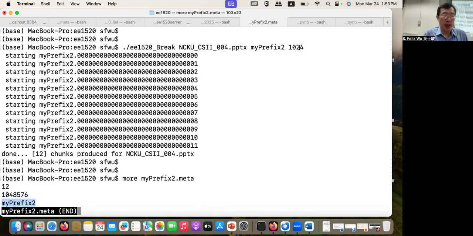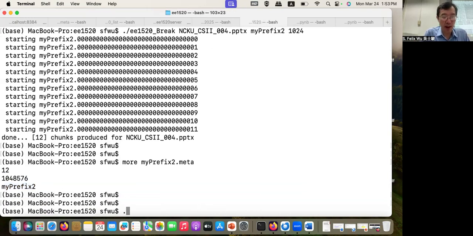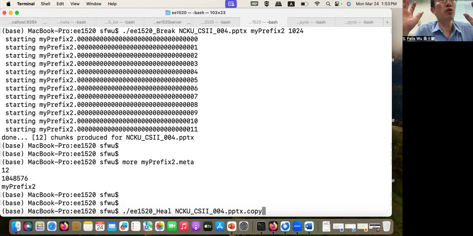So when you heal it, I'm actually just typing it. If you have a program called EE1520 heal, then you're going to provide a few arguments. I would say the first argument is still NCKU CSII 004.pptx.copy. I usually want to create a file whose name is different from the original file, because I want to make sure you don't overwrite your original file just by mistake.